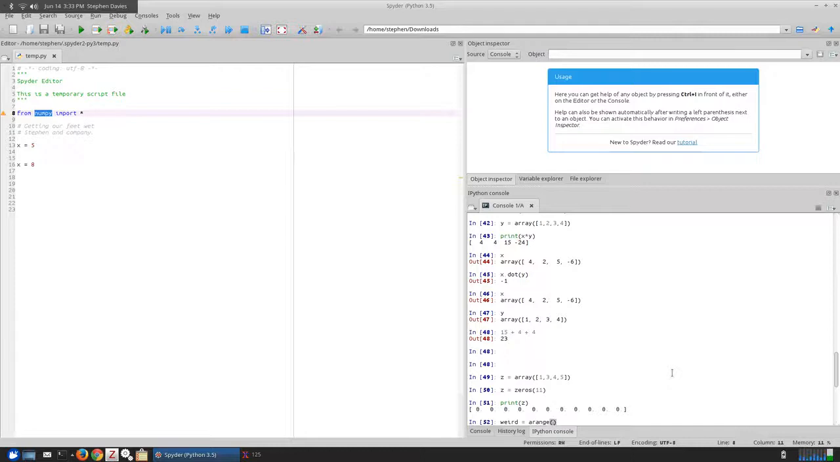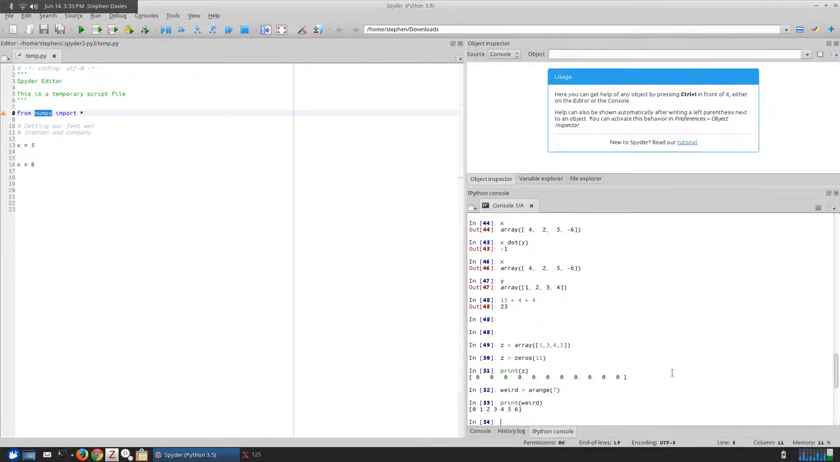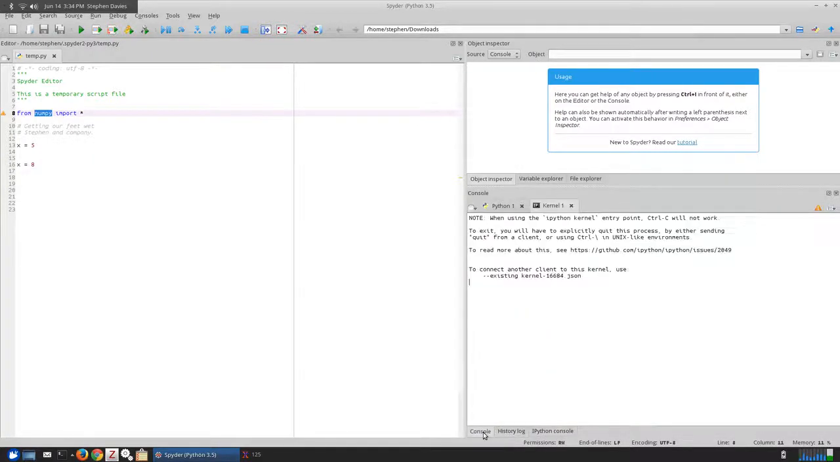Anyway, if I say weird is arange 7, and then I print that, what it does is it gives me a list, a sequence of numbers here. Now, sort of weirdly, which is why I called it weird, it numbers them starting with 0, and then it gives you 7 of them. So that's why that goes from 0 to 6. So sometimes, Python seems a little odd.